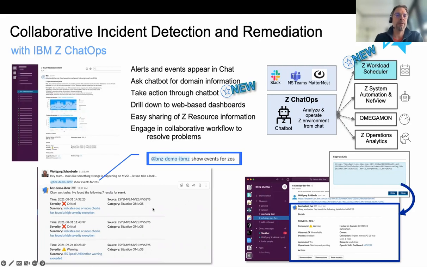And you can always drill down into web UIs for more details. It just enables you an easy sharing of Z resource information and provides a collaborative workflow to resolve problems.